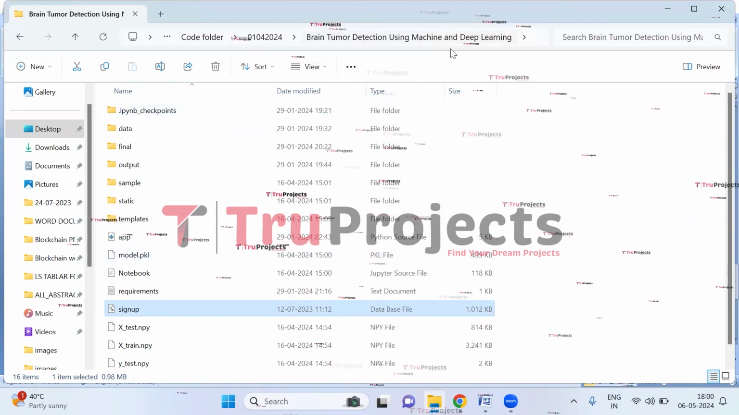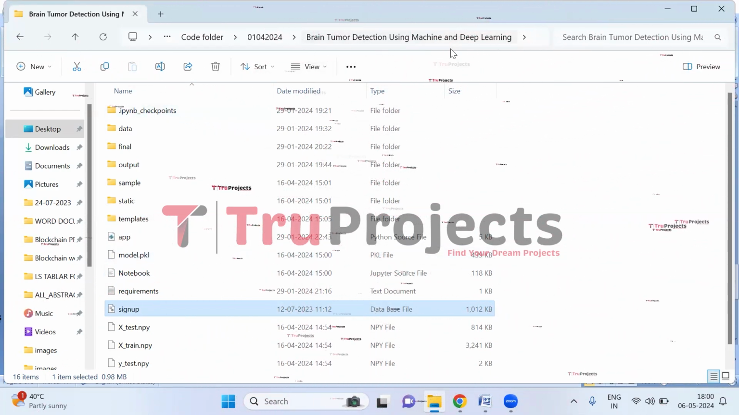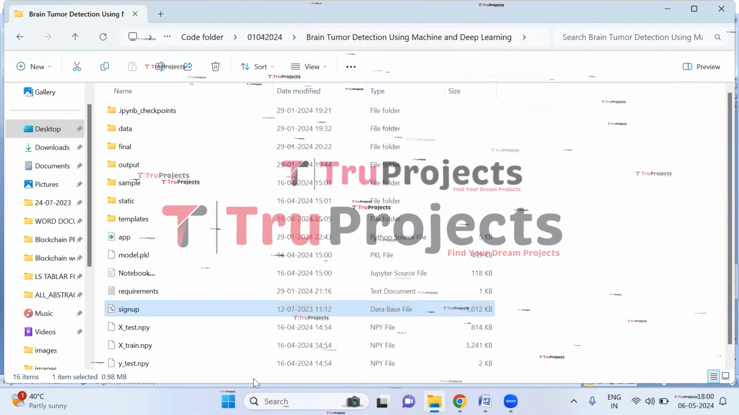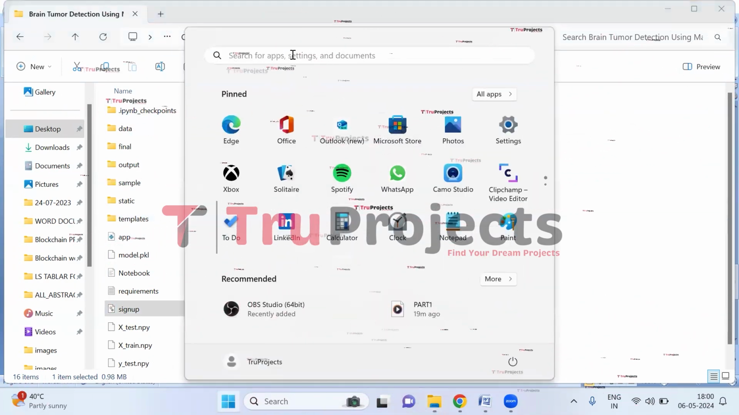First, we need to copy the path of the code folder from the address bar of the file explorer. So here, I'm copying the path. Now open the Anaconda prompt.